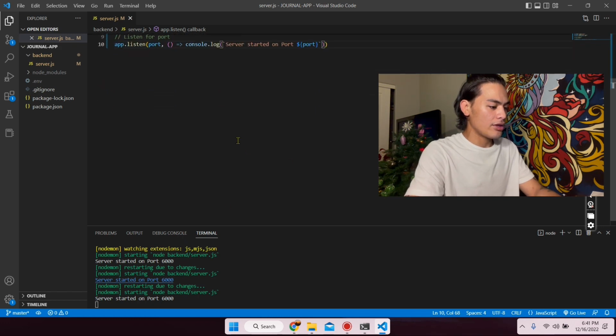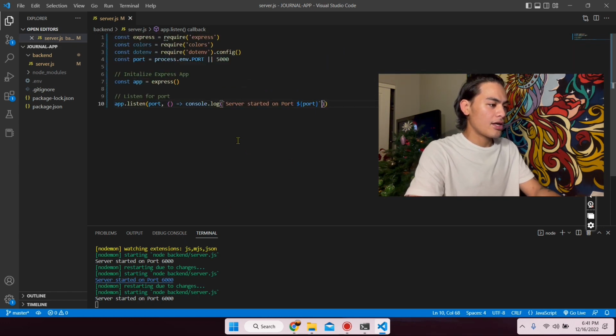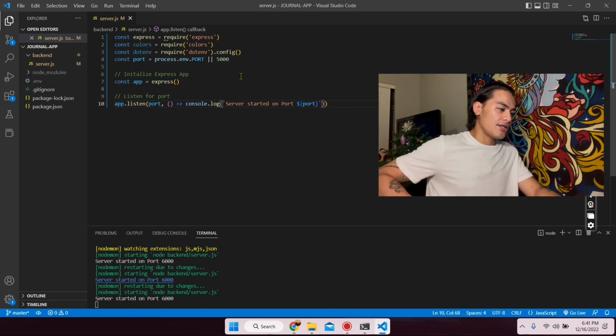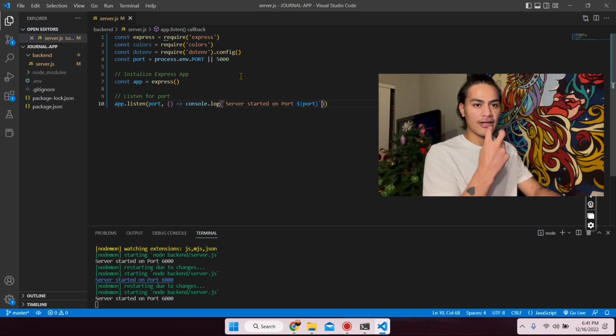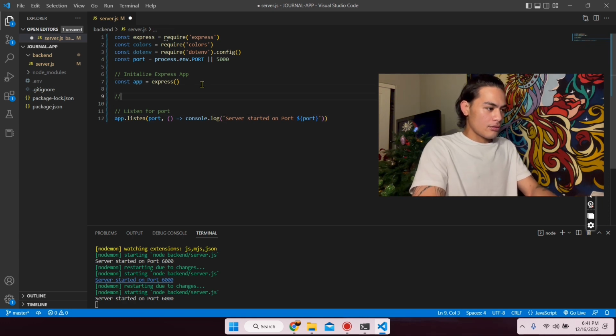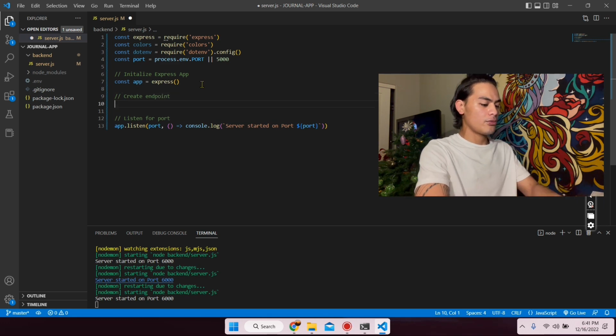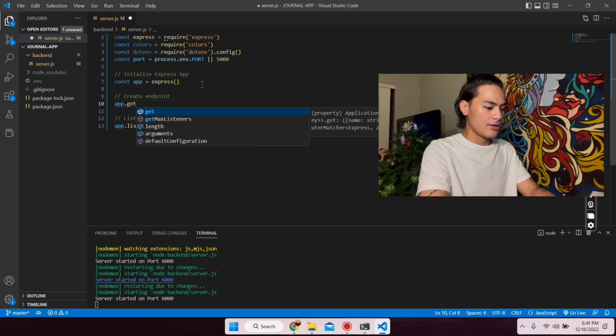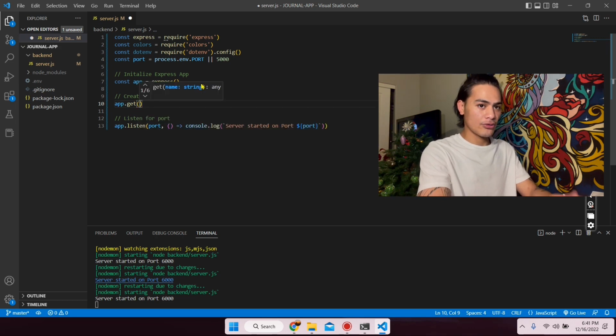Okay, so now that we got our port running, the first thing that we can do is create our first endpoint, and I say we're going to create a get request, and that'll allow us to get all the items from the server, from the database. And so what we're going to want to do is, after we've initialized our app, say create endpoint, and under here we can say app.get, because we're going to be doing a get request. We're going to be getting items from the database.